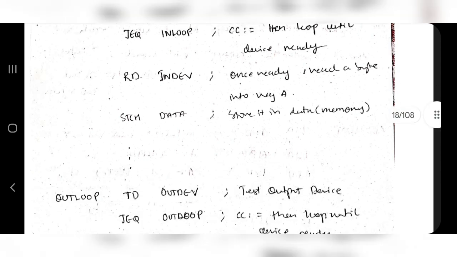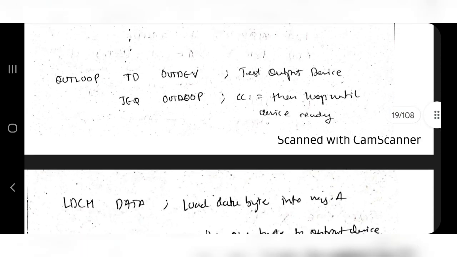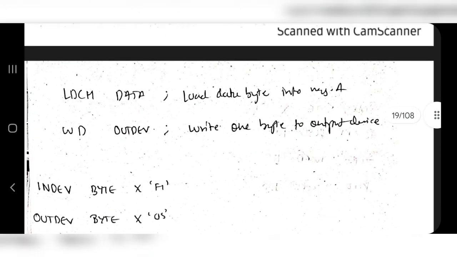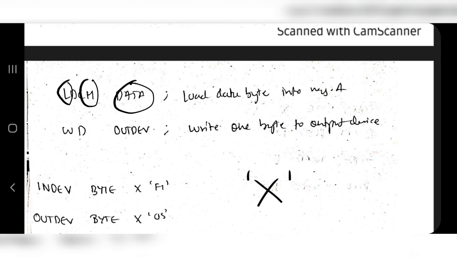Okay, so now the next one is the output, right? For the output also we will be doing the same thing. Out loop is the loop word. If it is equal to, it means it's not ready. At that time we will keep on testing until it is ready for showing the output, and TD is the thing which tests the output device. And LDCH means load into register A the character which is stored in data. So in data I had stored X here, so that will be loaded in register A.